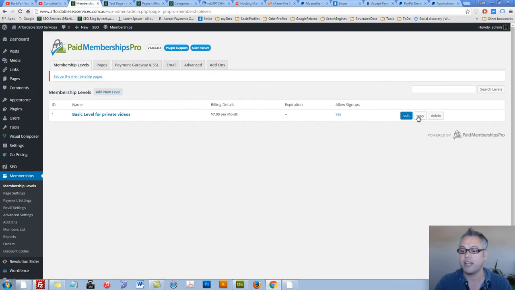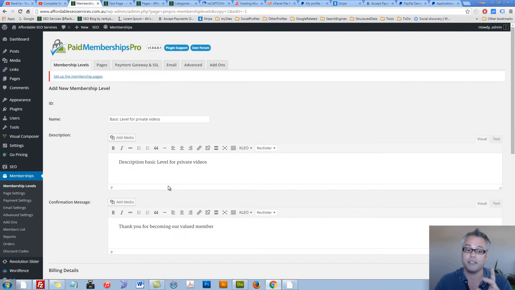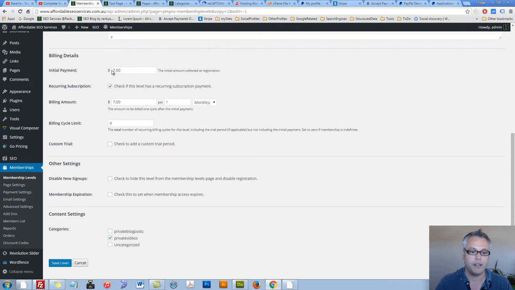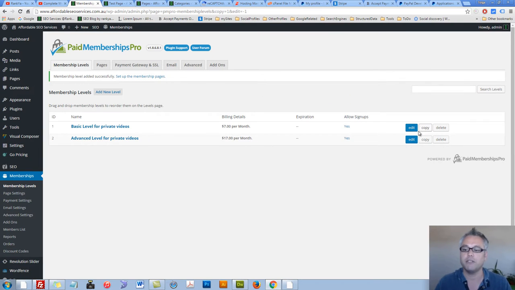So let's go back to settings and let's press on copy. This plugin is very user friendly and it's updated often. As you can see, now I just copied this level. I can make the changes here. Let's save level. Now I've got two different levels because I've just copied the previous one. Okay, so you have that option, no problems.